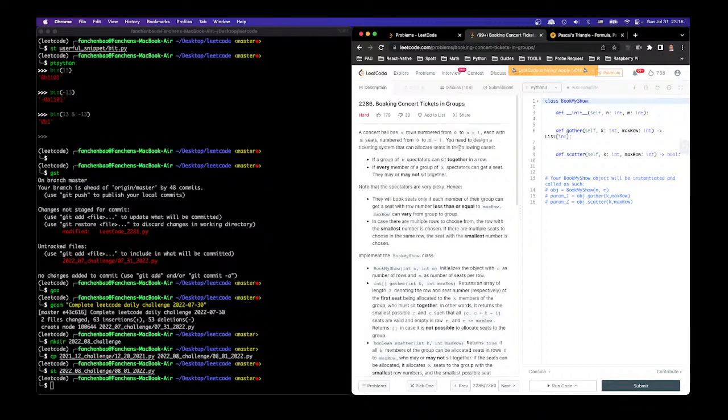Can allocate seats if a group can sit together in a row. Then we'll allocate seats. If every member of the group can get a seat, allocate seats. Okay. So if everyone can sit in a row, I will allocate seats. But if they cannot sit in a row, but every member of a group of k can get a seat, I'll allocate seats. They may or may not sit together. Okay, I think I know what it means.